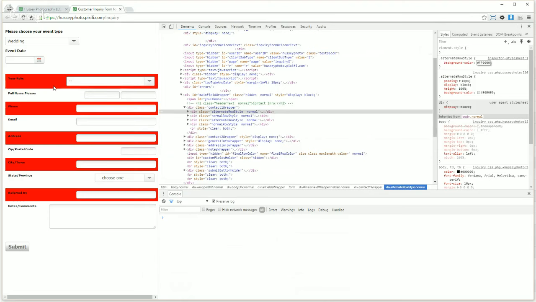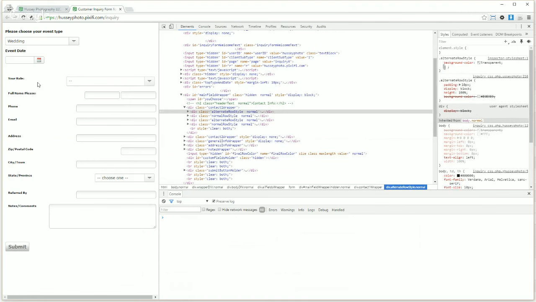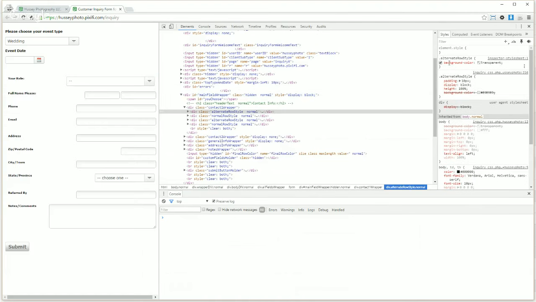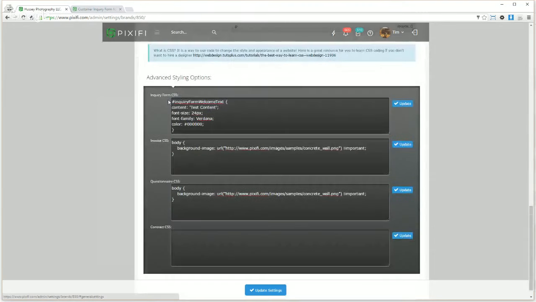Well, clearly I don't want red on this form because that's pretty insane. But what I could do is set it to transparent, and now there's no distinction between the rows. Now it looks like just a simple form. So that's really cool. What I can do is then highlight this, copy it, and then over here in my General tab, I'll scroll down, and in my Inquiry Form CSS, I'm just going to paste that new code that we did in here and hit Update.